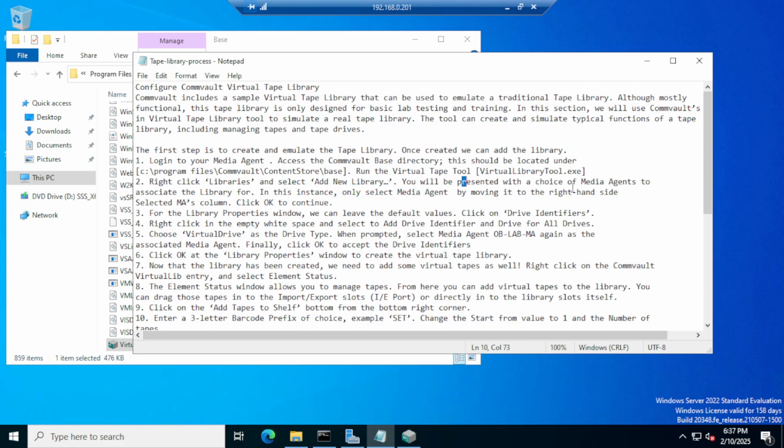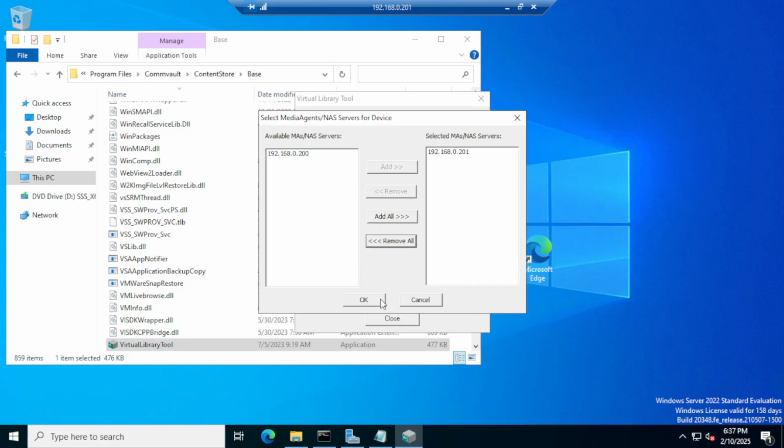And it's presented with a choice of media agent to associate the library with. So only select the media agent by moving it to the right side. Okay, selected. Click OK to continue. So we selected it and clicked OK.